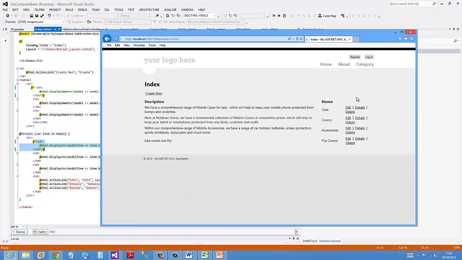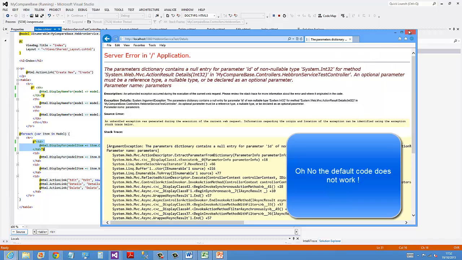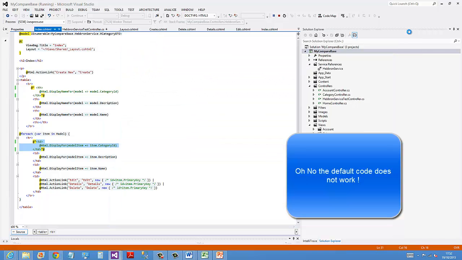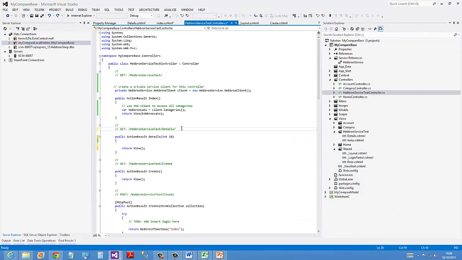Anyway, here we have my list of categories, and you'll notice that right now the details, oh, something's gone wrong. The default code doesn't work, and there's a number of reasons for that. The first is what I want is actually categories by name, not categories by ID, and it's currently not passing me the name as a parameter.